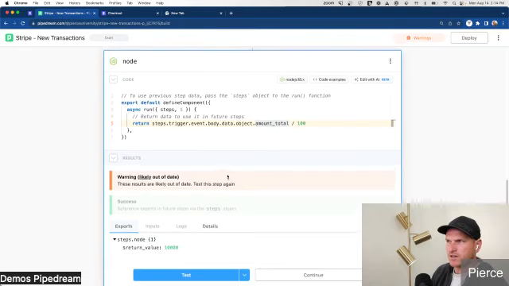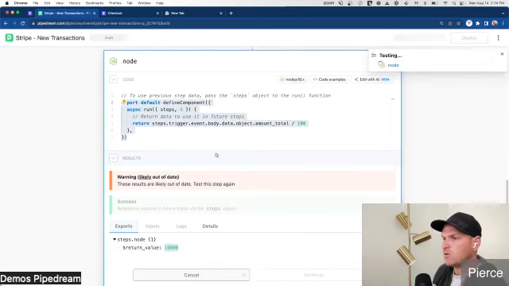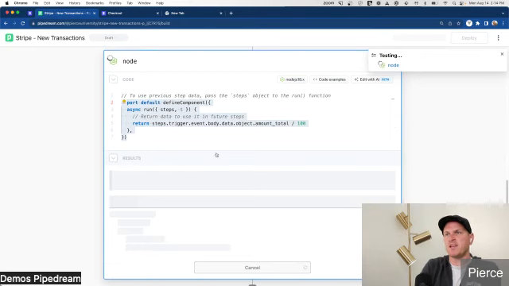So let's reverse it. And you notice that as soon as I made a change, it says "warning, likely out of date." This code editor is smart enough to tell us that, hey, most likely the code in here has changed from the last time you ran it. So this is out of date. And luckily for us, we can just click test, and this will retest this step in isolation.